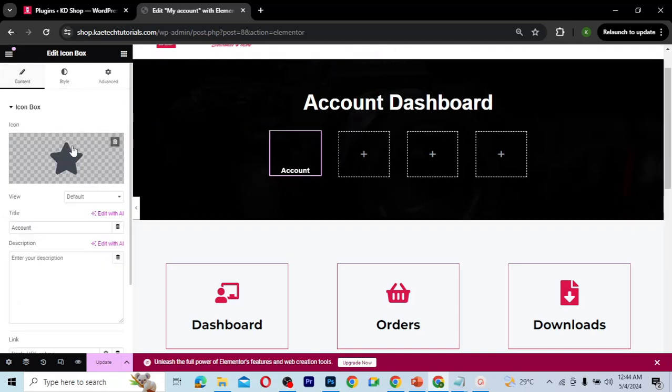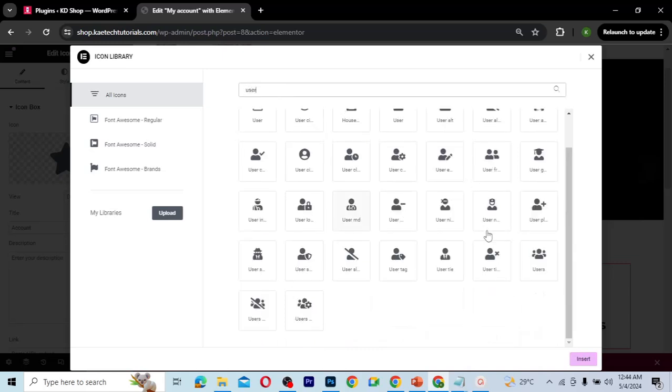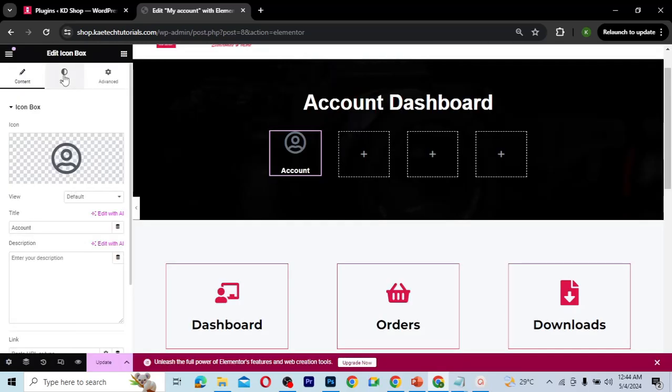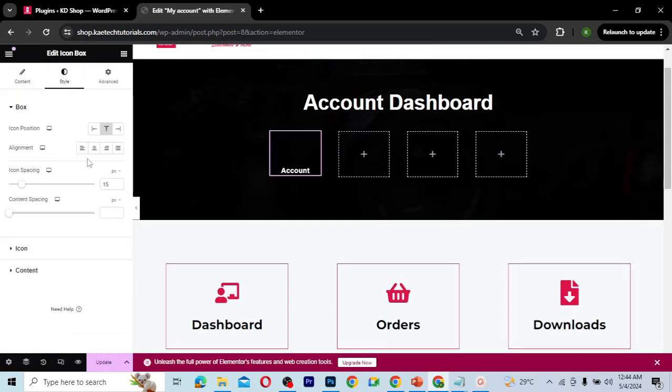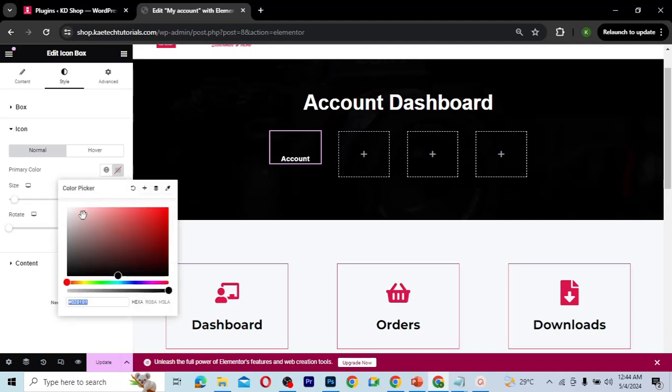Now I'll come to this particular one, and I'll change it to maybe an account thing. Let me use user. So just search for anything relating to a user. Maybe this one or that one, or even this one, depending on how you want it. Let's say we want this particular one over here. We're going to choose this one, and then let's style it and make it nice. We go to the icon itself, and we're going to say it's supposed to be like 25, and the color is supposed to be white.